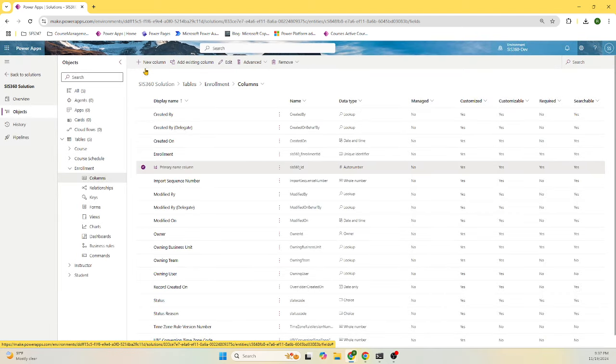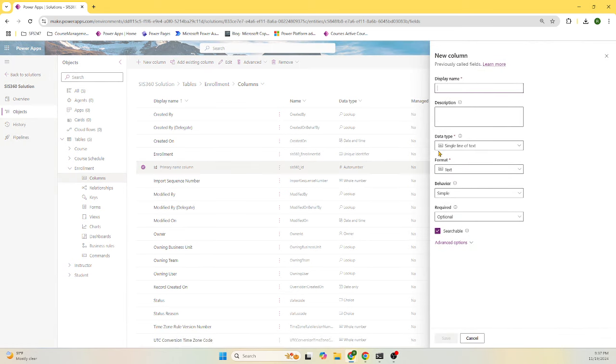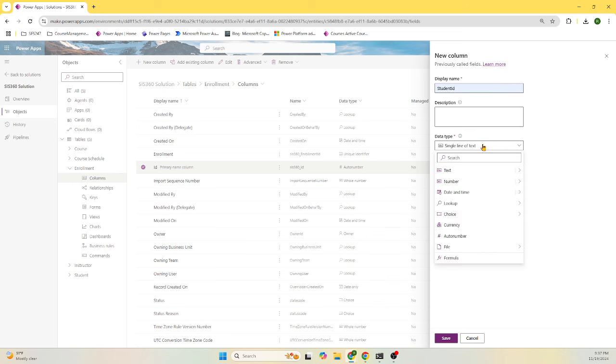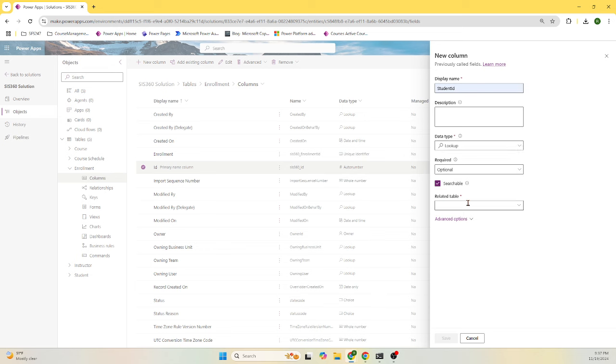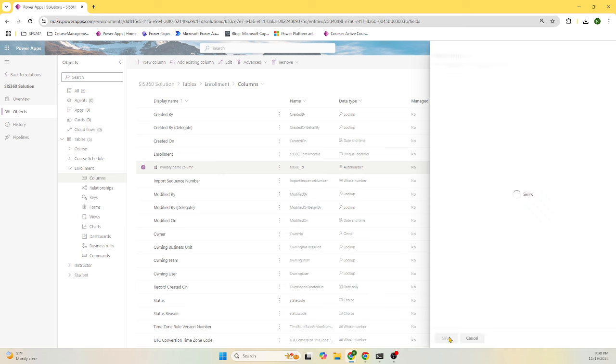Okay, now let's add a column for this enrollment. Generally, who will be enrolled? Students. So we need a student ID. So how do we do this? By having a relationship with the student table, right? How do we do that? We select the data type lookup and related table as student and save. So in this enrollment, we added the ID and student ID.